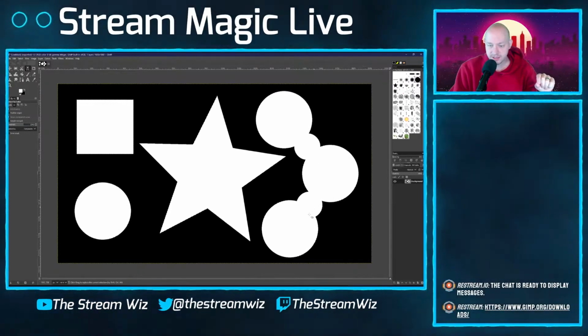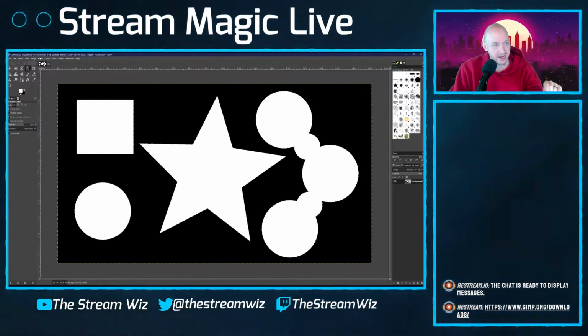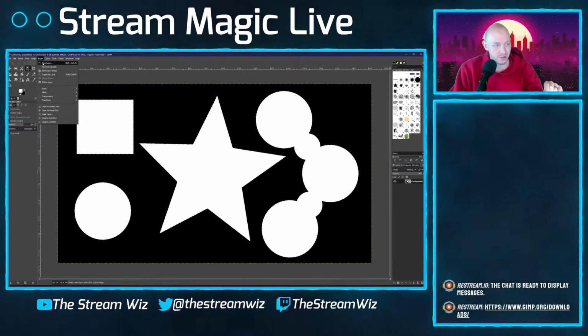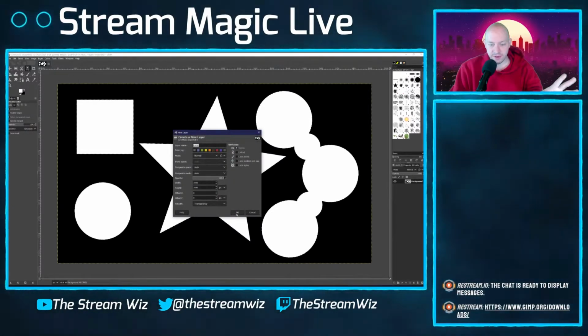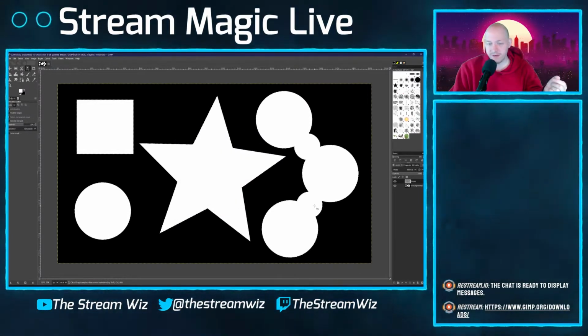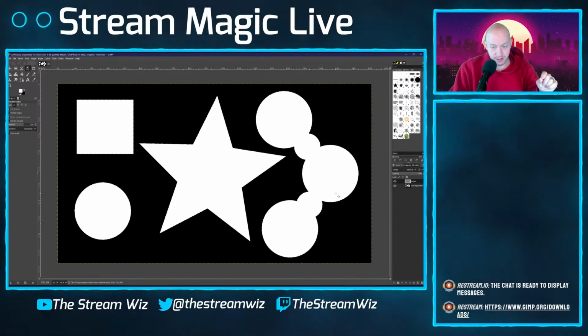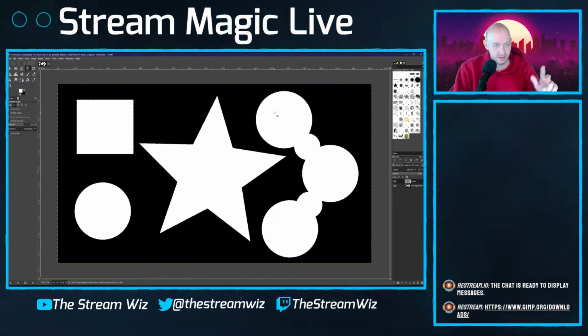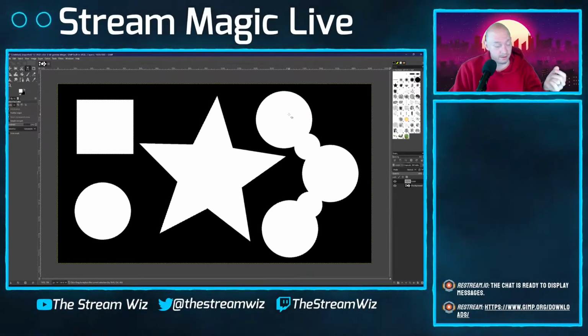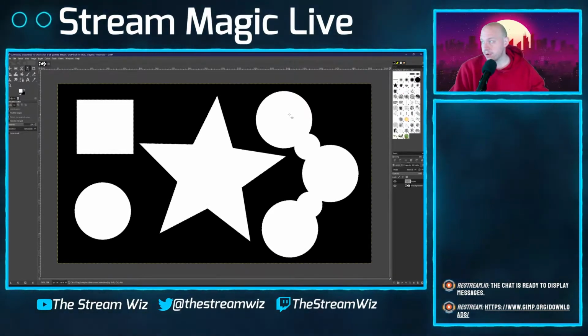So white area selected, black area not selected. Now go up to layer, select new layer, leave everything alone. We just want a blank layer here, nothing fancy. Now hopefully we still have our selection selected. Nothing should have caused it to drop yet. And now we're going to throw down the border.